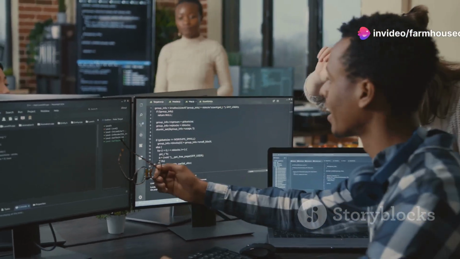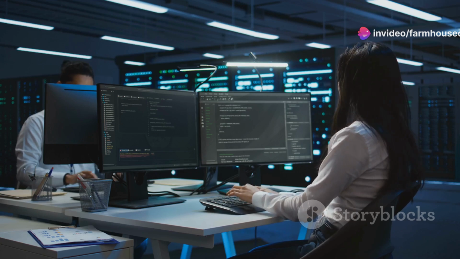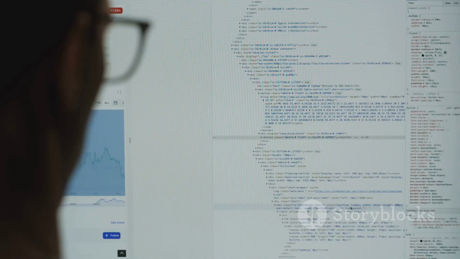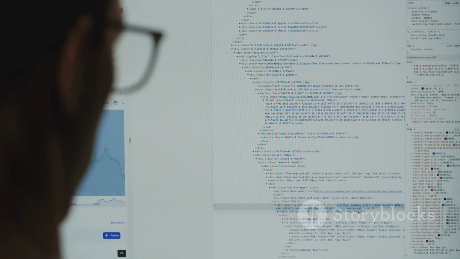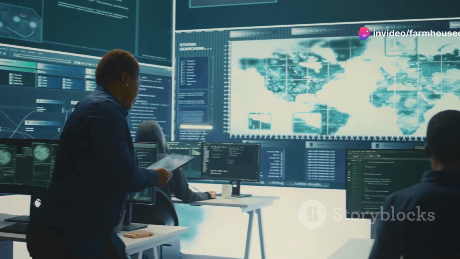Step 3. Code analysis. Once we have the disassembled code, we can start analyzing it. We look for clues about how the target works. We also try to identify any vulnerabilities.